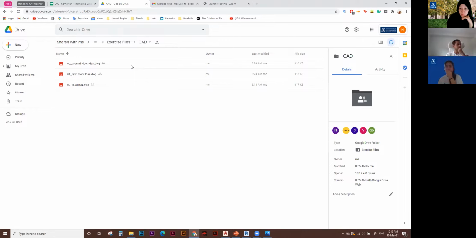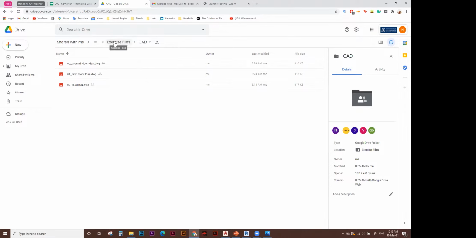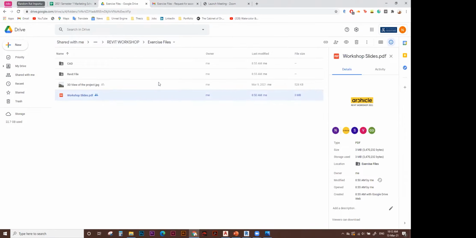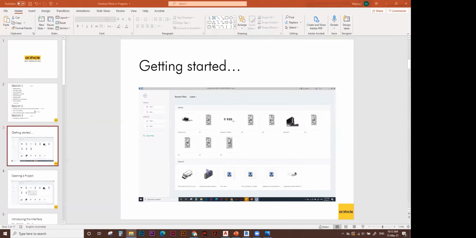And inside the CAD, this has the basic CAD drawing. We're going to be importing CAD into the software and start from the CAD drawings. So you have the ground floor plan, the first floor plan, and this very schematic section, and the workshop slides, just to sort of help you follow the presentation.